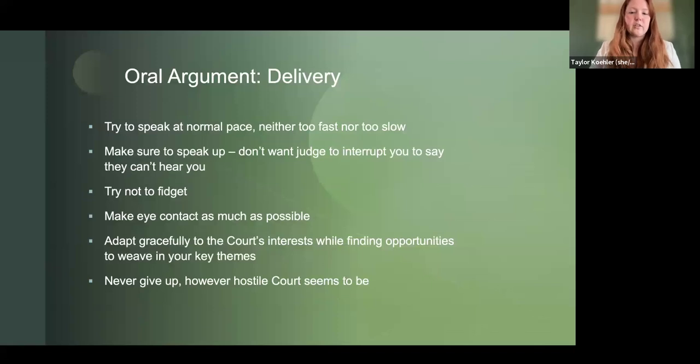Adapting gracefully to the court's interests. You have all these arguments you want to make, and the judge may have a completely different idea and want to go off and talk about this. You want to make sure you're addressing the court's interests. And ideally you weave back in your themes as you go and try to redirect where possible, but be respectful. If the judge has questions, you want to make sure that you are reassuring them and getting to some of those things that they might think are really important.